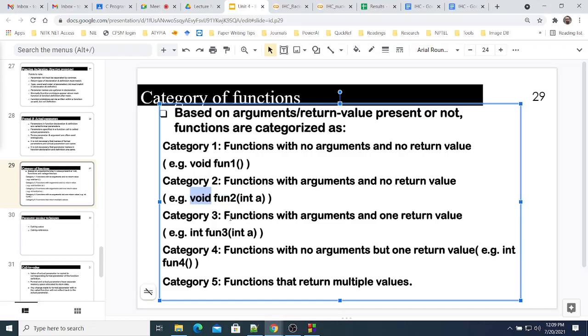Now the third category is function with arguments and one return value. So here there are one or more arguments and one return value. Normally as a return value you can return only one value or no value. Here no value returned. Here one value returned of integer type. The type can be different, it can be float or double or char, etc., but typically one value.